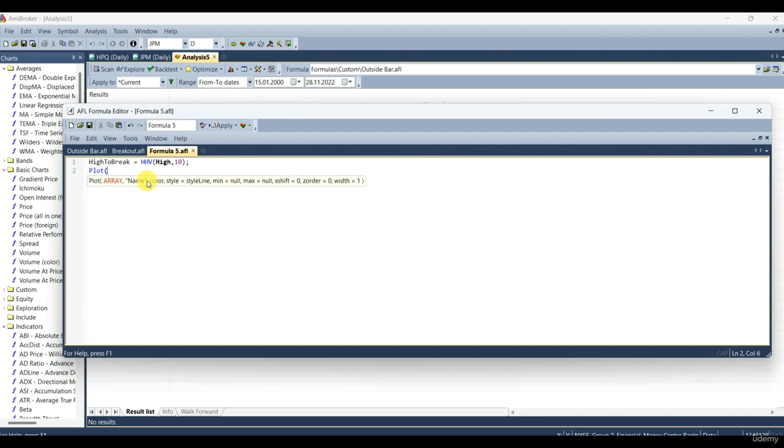The array will be the high to break. In the chart, I wanted to see it as high to break and color red, semicolon. AmiBroker does the formatting, which means the Plot with capital P, color red with capital R. Let's just leave this to the formatter and save it. Save. And again, apply it to our chart.